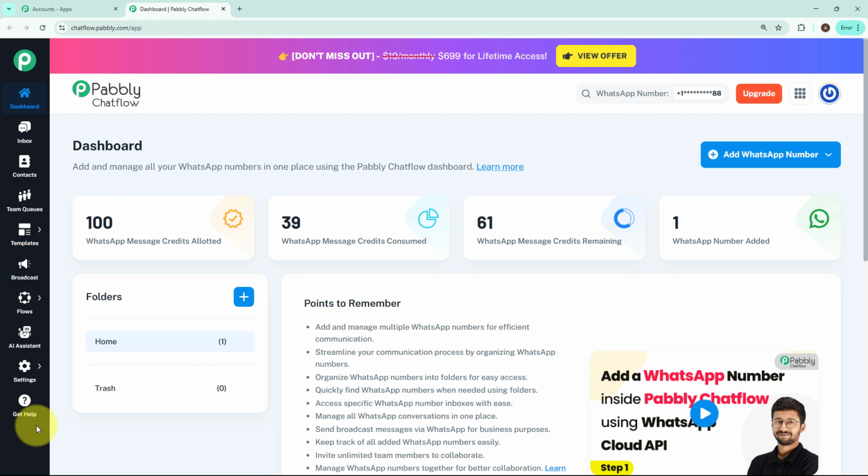Then we have Team Queues. It helps us in assigning conversations to different team members for better handling and faster responses. Next up we have Template. It is a pre-built template which you can use directly or customize according to your needs. It saves a lot of time. Next up we have Broadcast. It allows you to send bulk messages or announcements to multiple users at once.